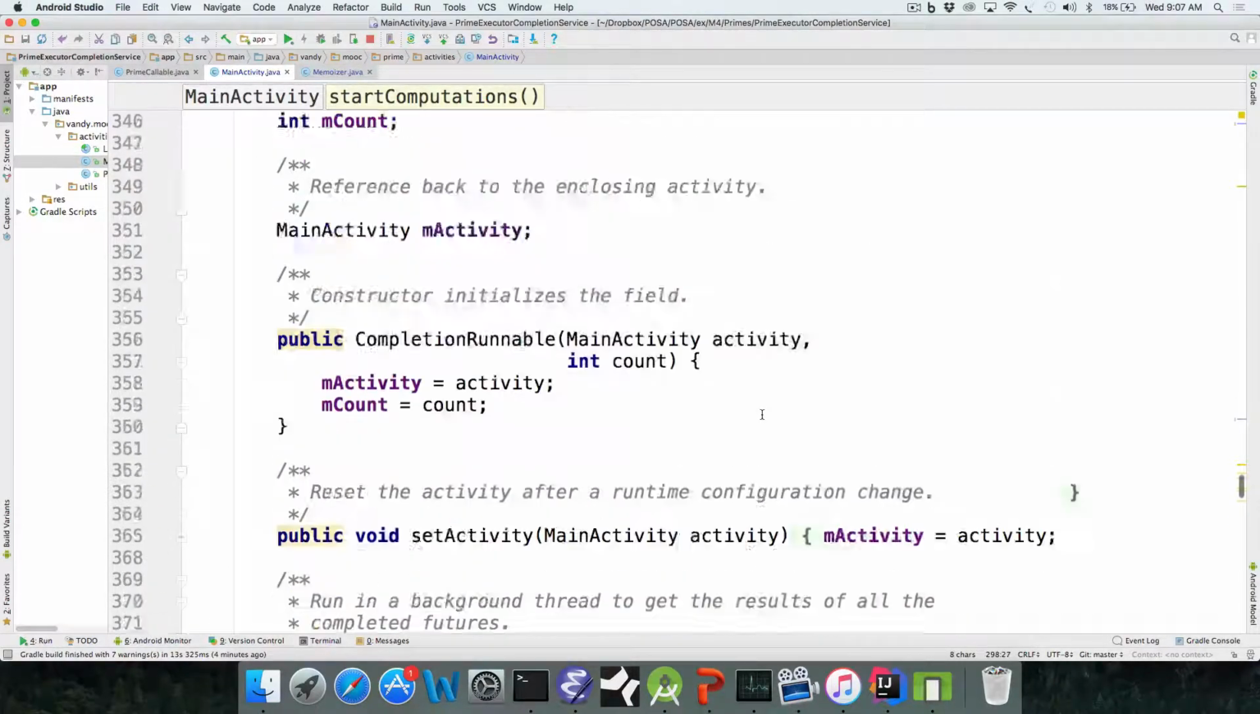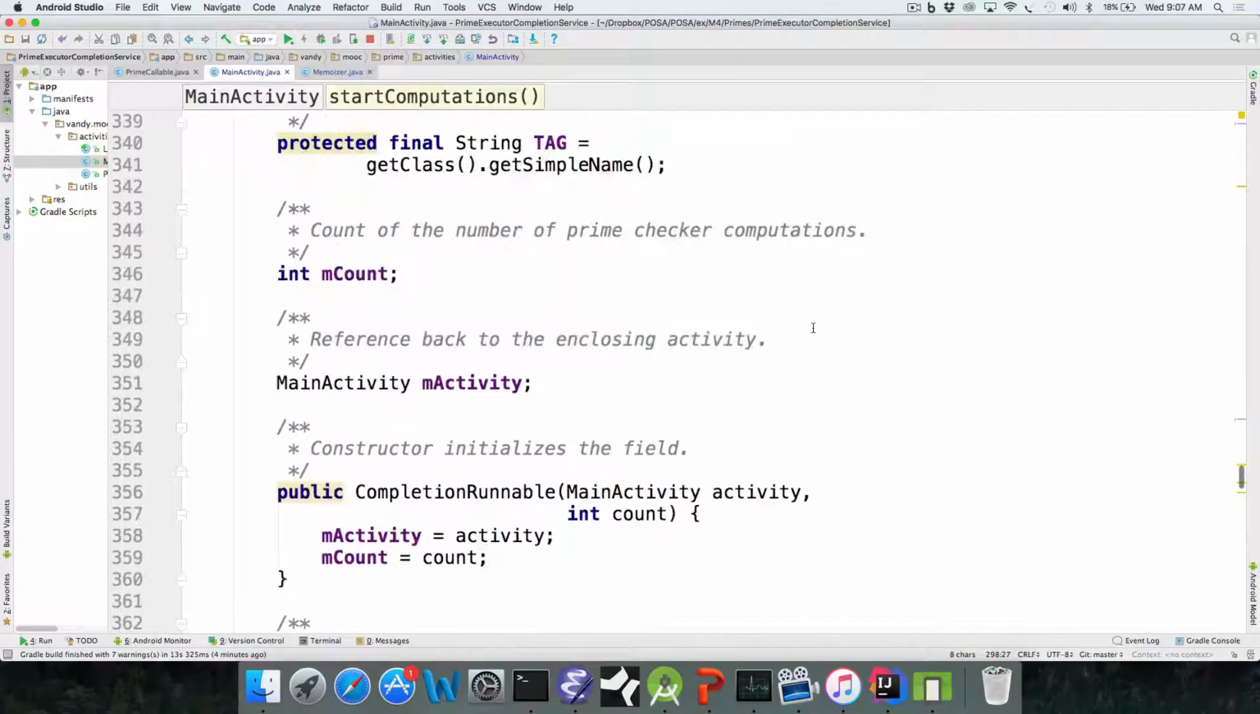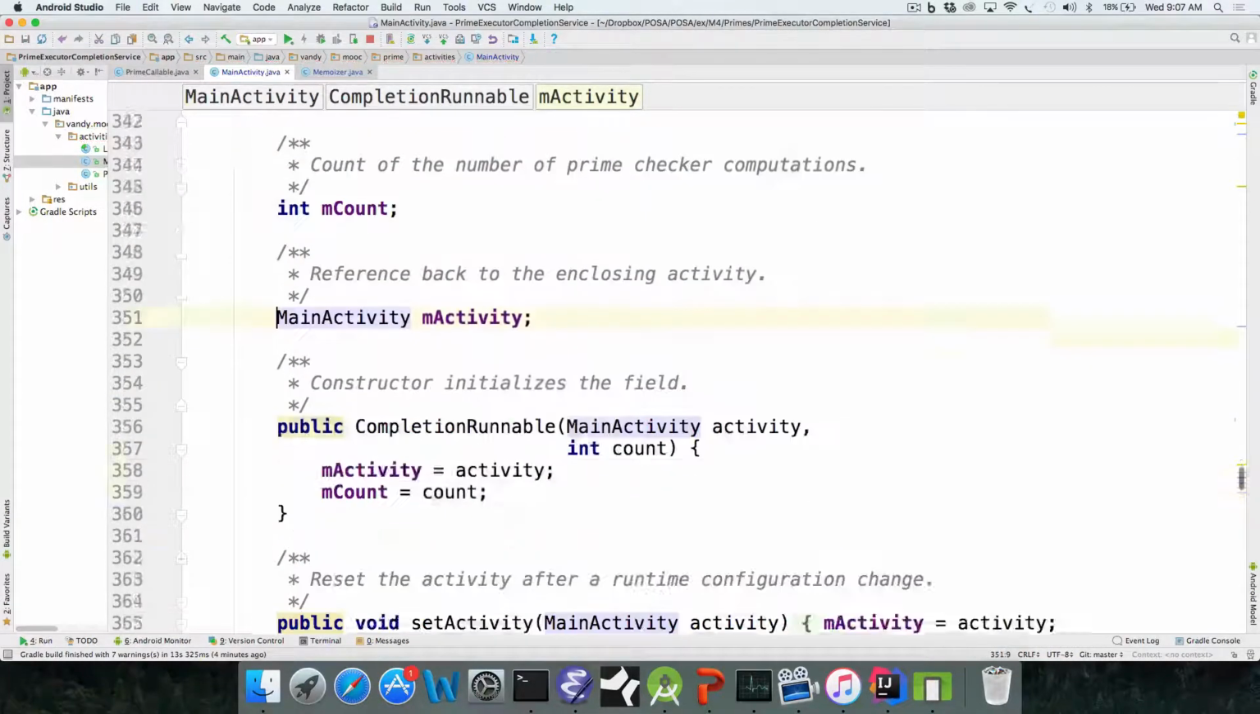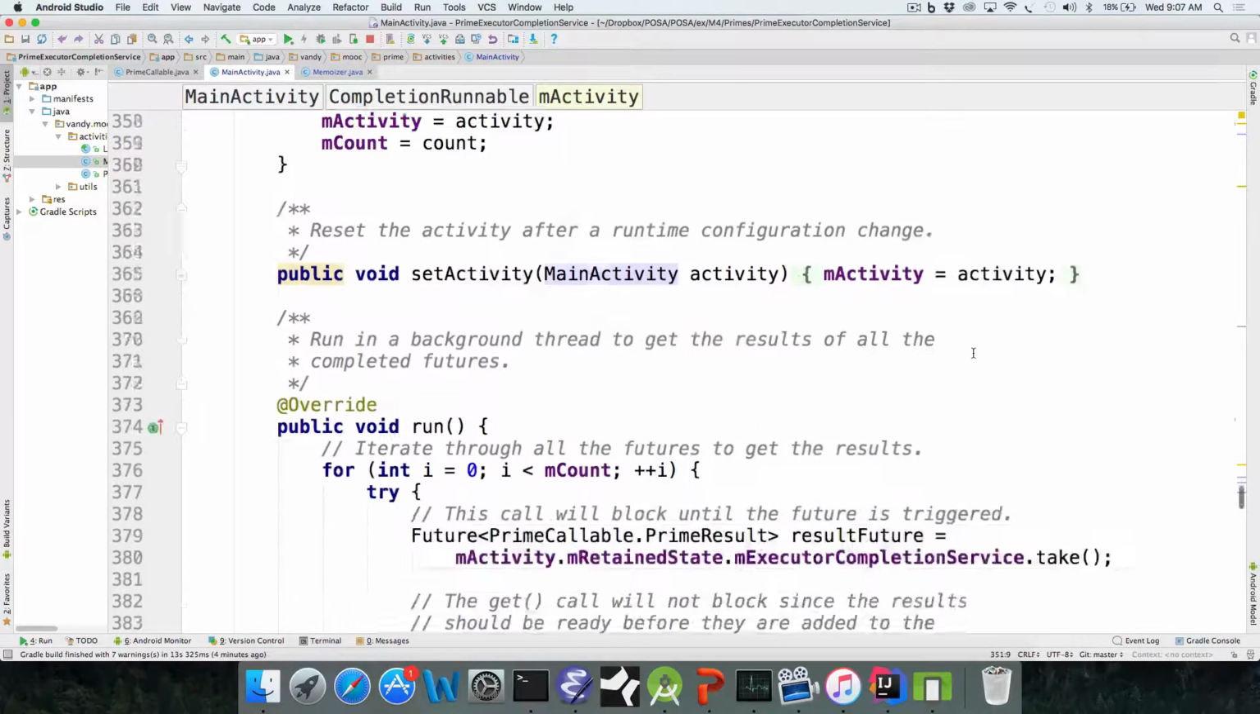And then down here, you can see the completion runnable. This class stashes away the activity. I should probably make this final, so that's a good idea. Oh, I take it back. I should not make that final. That's not a good idea, because we're going to update it here if rotation occurs.